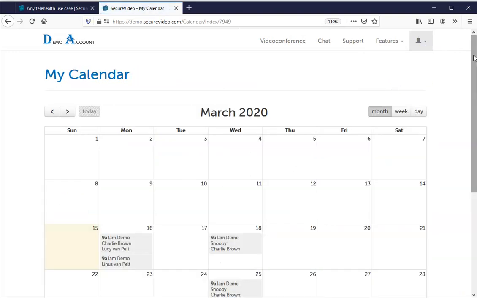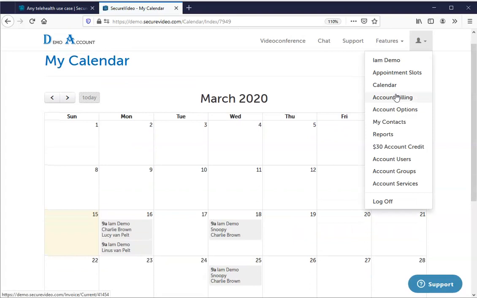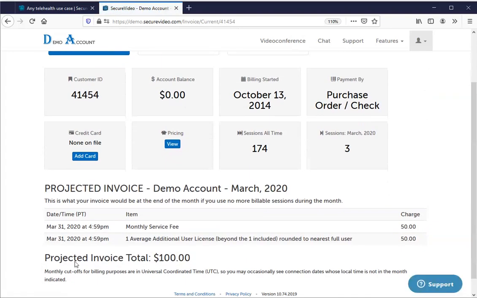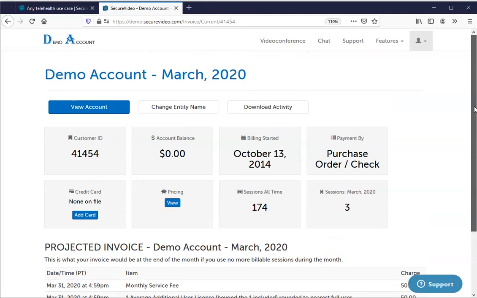Calendars is where you go if you want to view your upcoming sessions in calendar format. Account billing is where you'd go for a snapshot of your billing information, as well as your projected invoice, or if you want to reference your pricing, or if you want to view past invoices.